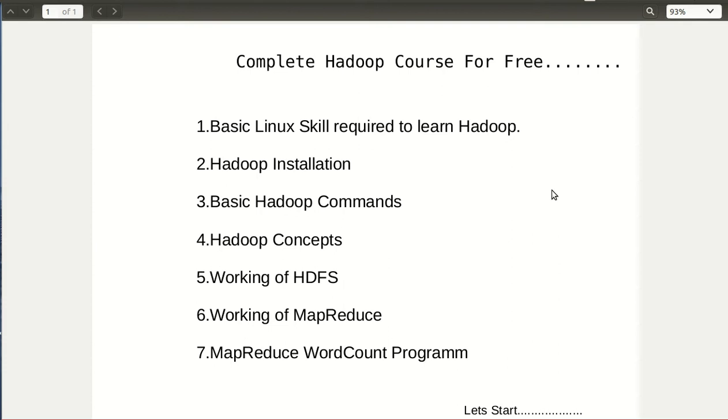In this video series, we will be covering basic Linux skills required to learn Hadoop, Hadoop installations, followed by basic Hadoop commands. Then we'll cover Hadoop concepts, working of HDFS, and how MapReduce works. At last, we'll execute a simple word count program in order to understand how MapReduce works.